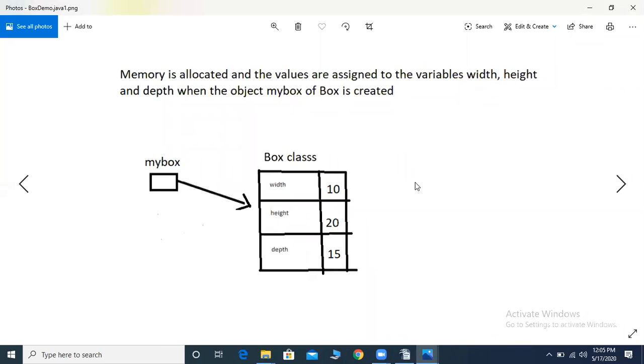This one also you can write. Say here with the values I have given. There only you can put the values. You have drawn the box already: my box, box class, width, height, and depth. I think in the second column you have left space. There you can give the values 10, 20, and 15.